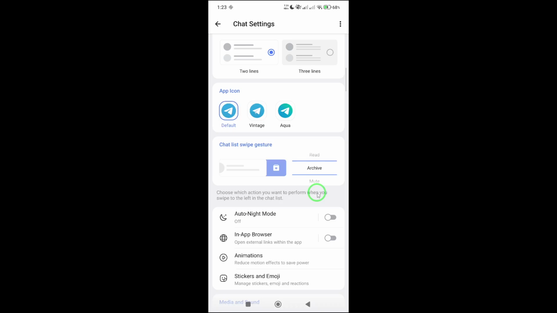This small adjustment can save you time and make your chat list much more organized, especially if you receive a lot of messages daily. If you ever want to change it back, just follow the same steps and choose a different swipe action. Give it a try and see how much smoother your Telegram experience becomes.